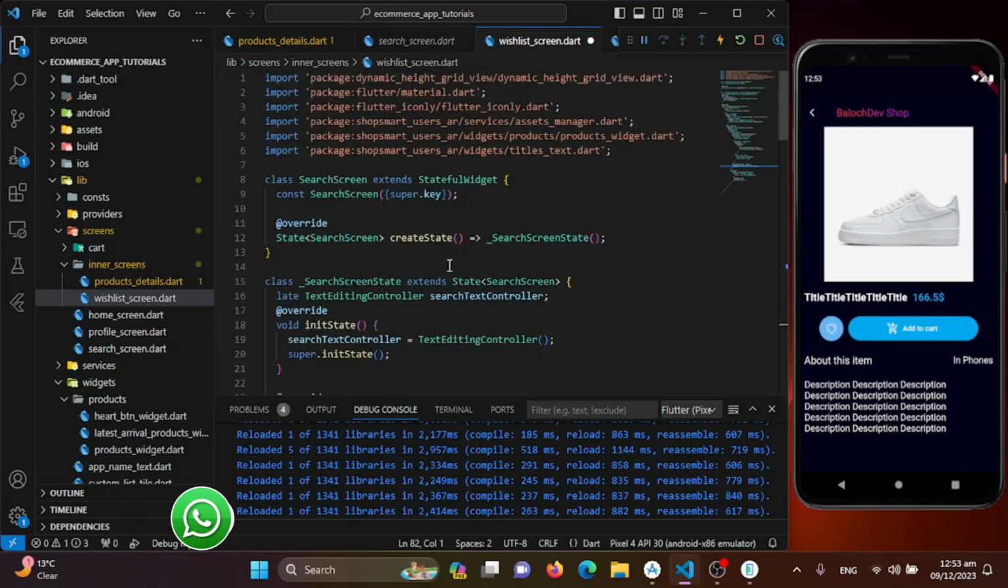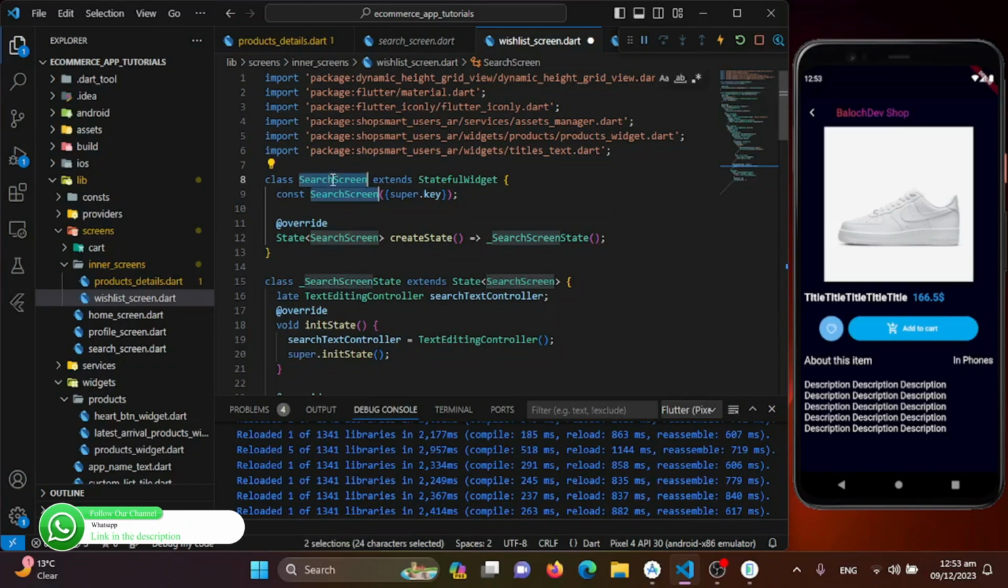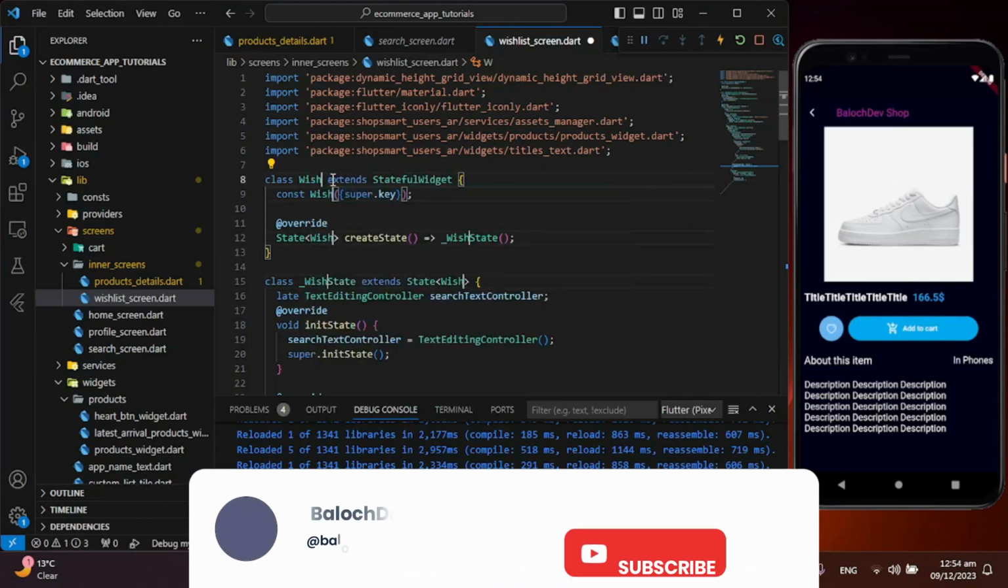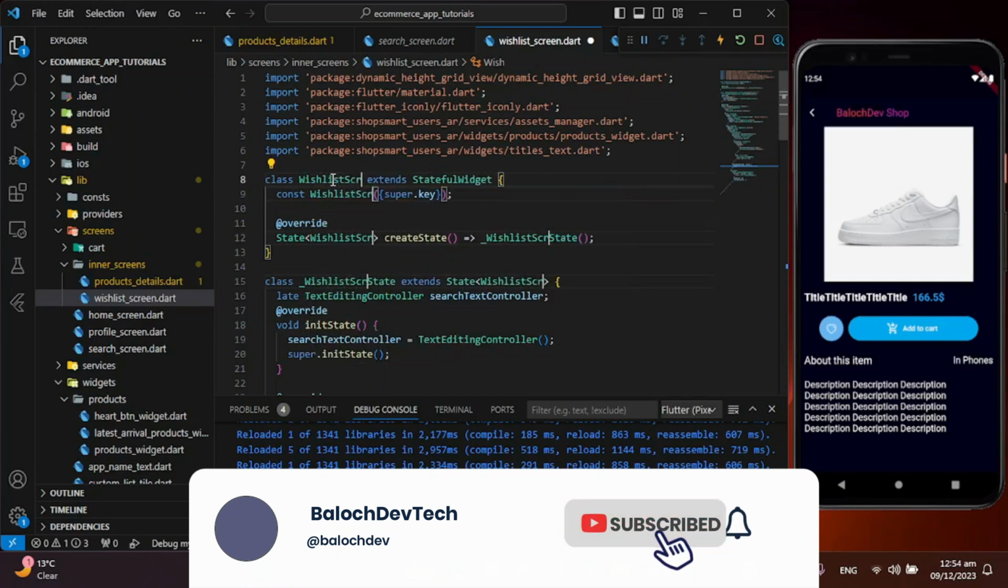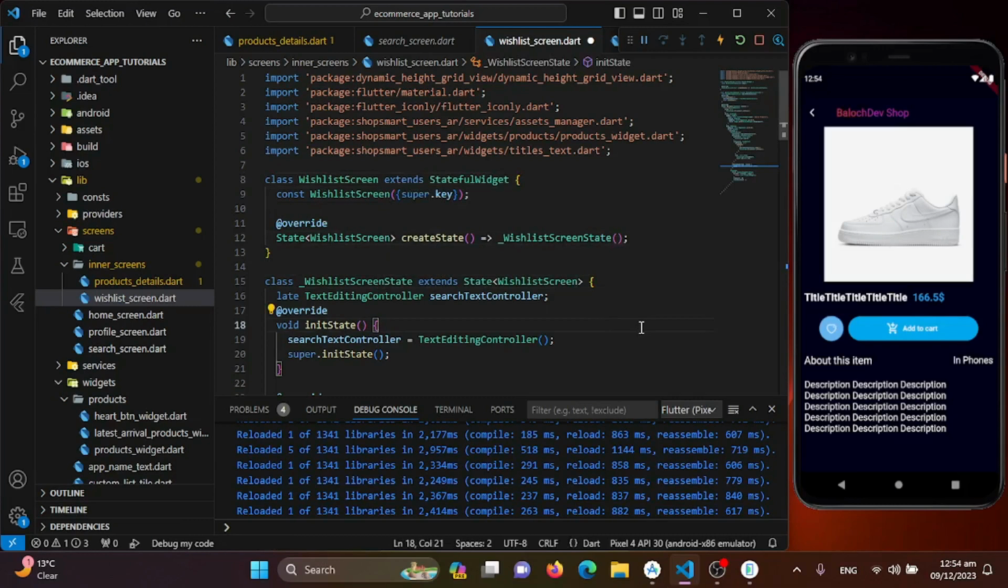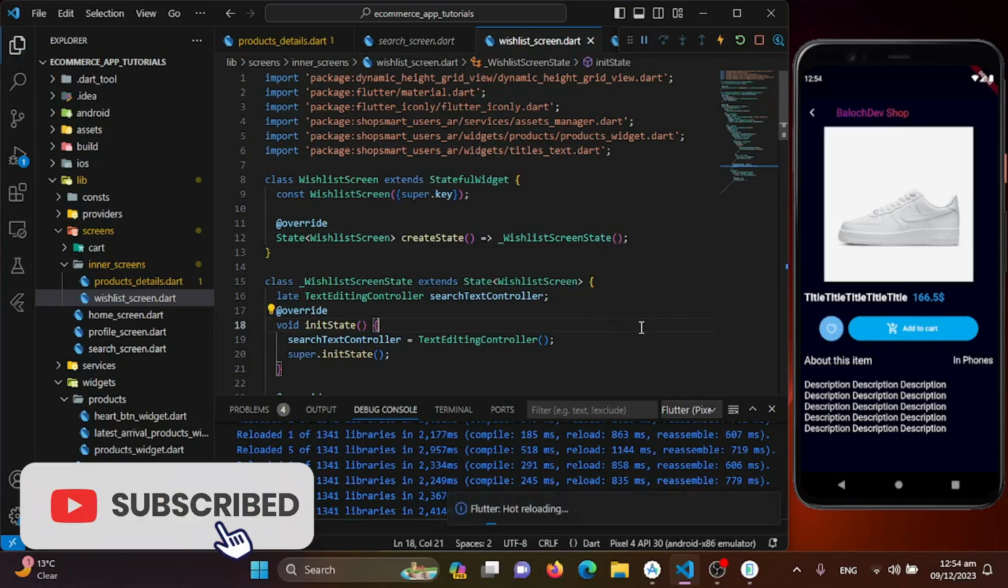And now what I will be doing, I'll rename this by pressing Ctrl D to select all the search screens on this page. Now I'll change the name, which will be wish list screen, and great. Now I will save this, and there you have it.